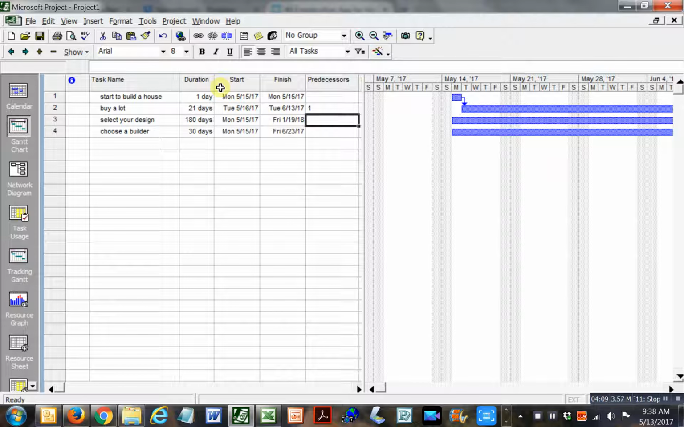Select your design. You're not going to select your design, in all likelihood, you may have some ideas, until you've actually bought a lot, because the lot could influence the ultimate design. It almost certainly will. So we're going to put in as a predecessor number 2. Now watch what happens when I hit the Enter key on the right-hand side. Whoa, that's pushed a long way away. So let's just see what that means.